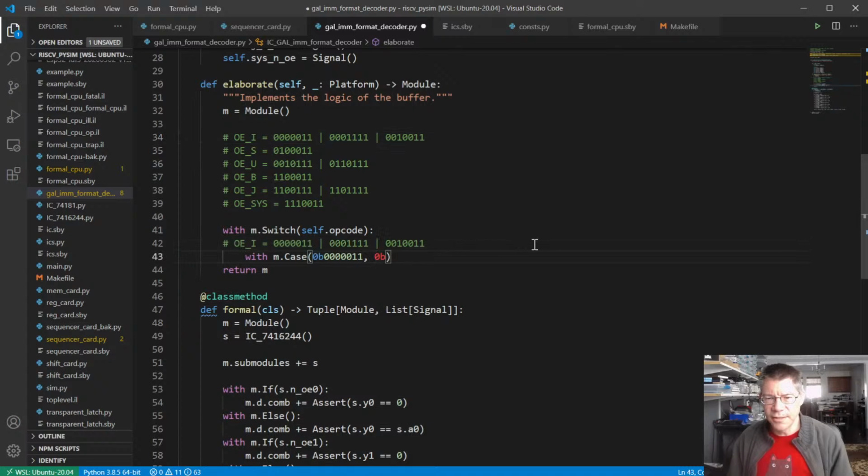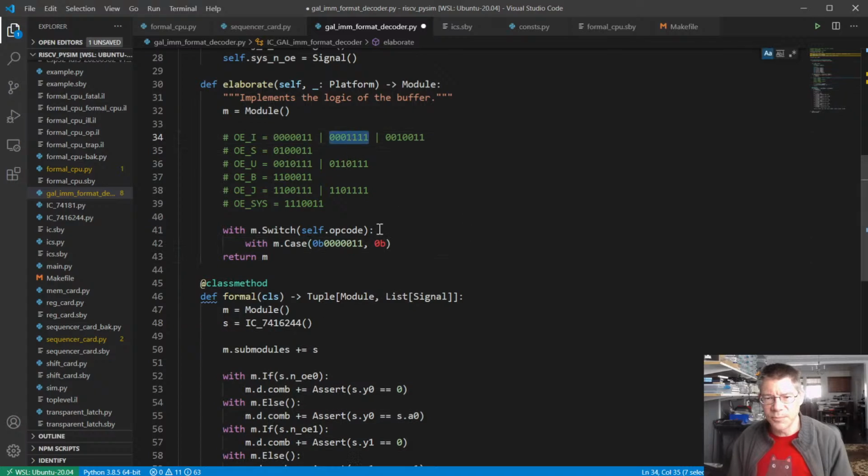a GAL is not exactly a lookup table. It's really a sum of products. So you have the input signals, and then you AND some of them together. You can also AND the inverse of those signals together. And then you can OR some of those ANDs together. And there's usually a limited set of OR terms that you can have per output.